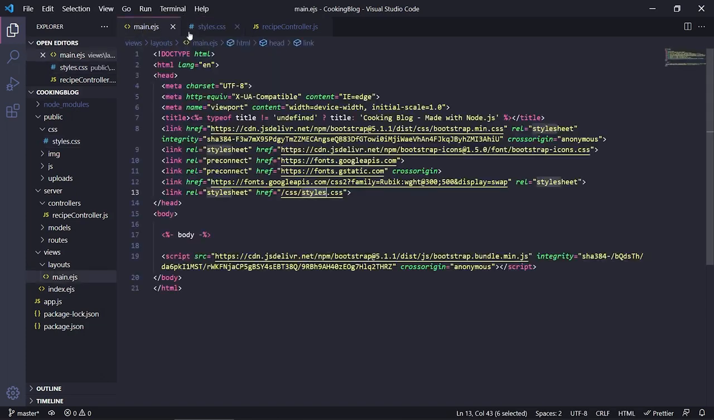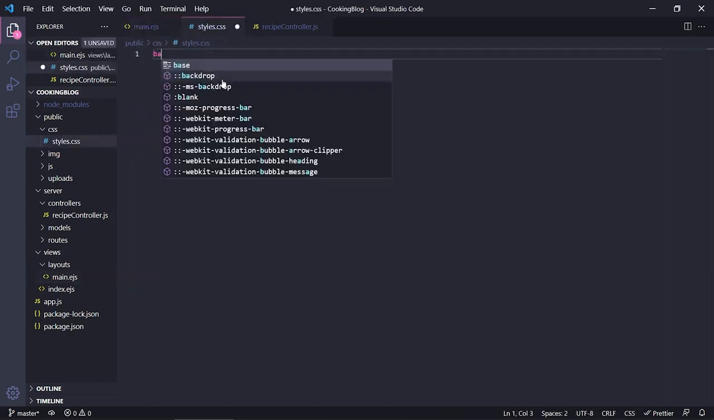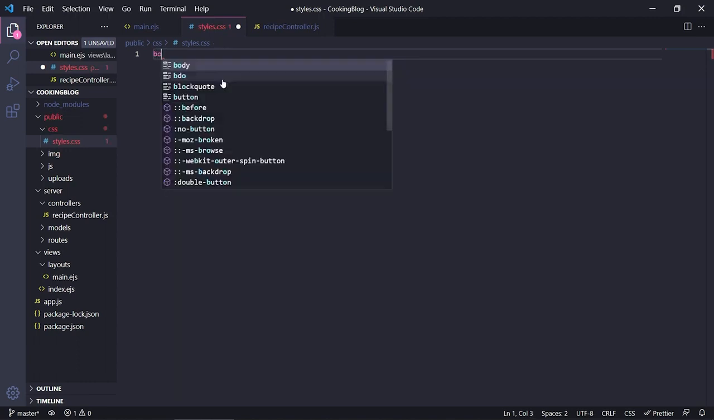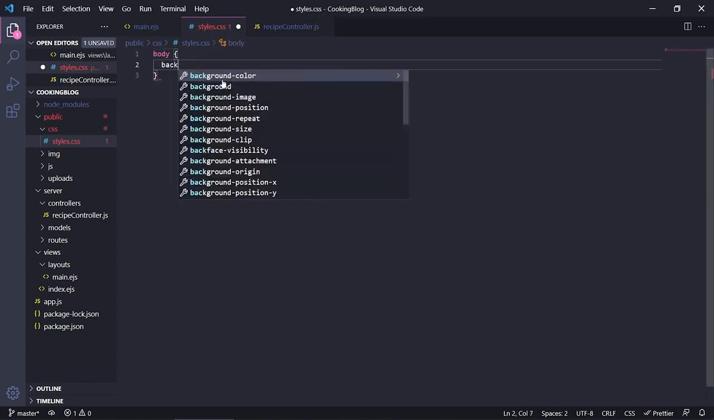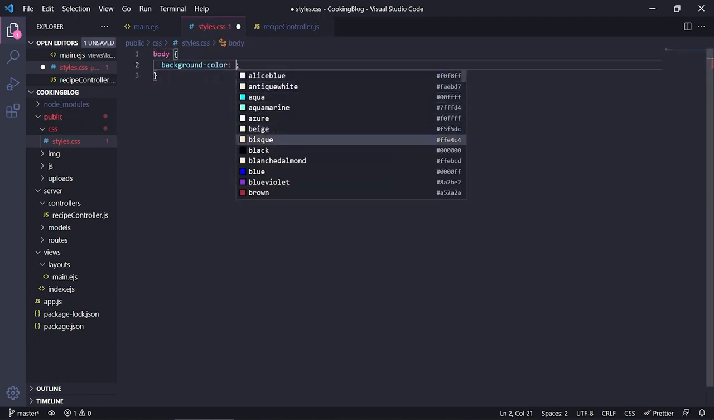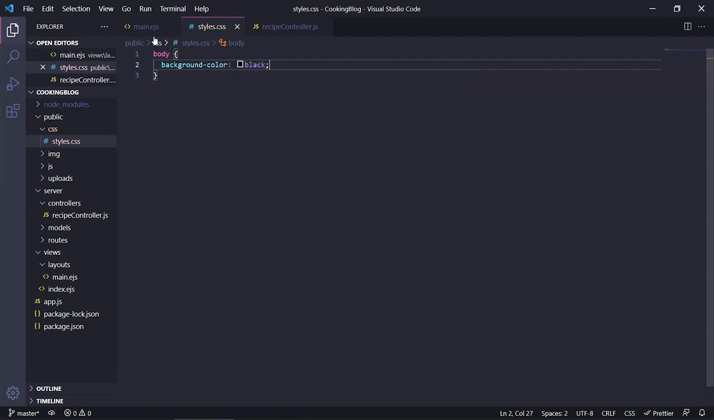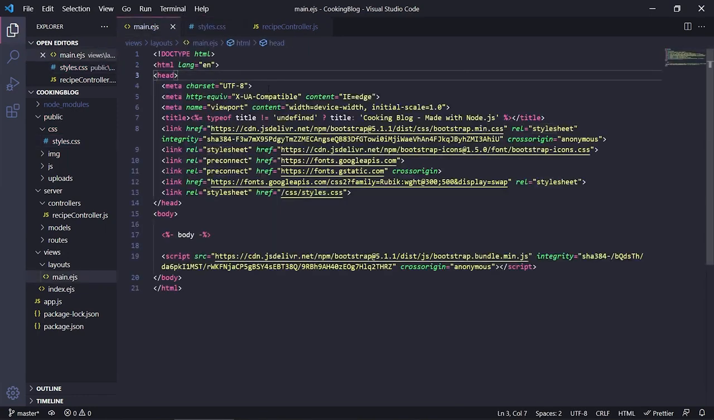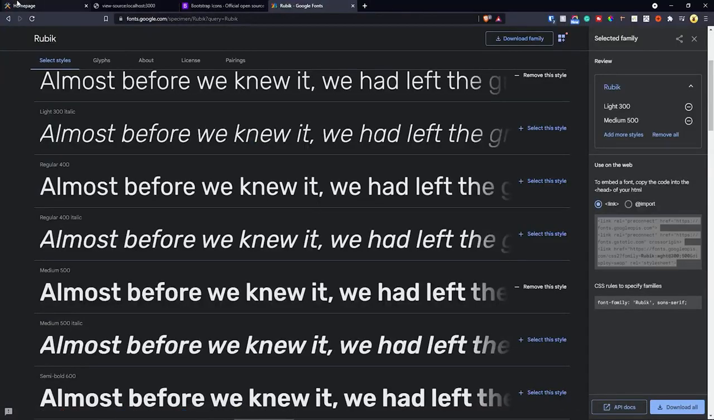In order to test this, we can definitely do something like a background color, sorry, body. And then let's do a background color of, I don't know, black, and save. So if we saved all this, hopefully we should be able to see the changes. If we go back, refresh, as you can see, the background is now black. And you might have noticed that the font has changed. It's coming from Bootstrap, and that's why it's slightly different.